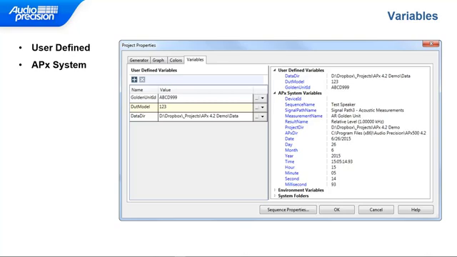Variables are especially useful in specifying file paths accessed or saved by the APX software. The APX system variables shown on the right side of this slide represent APX-specific data. Their values change as the sequence progresses.